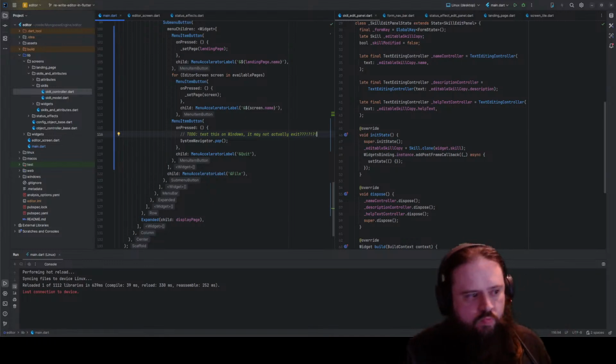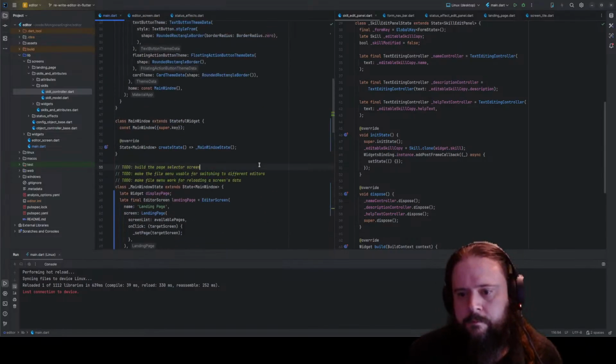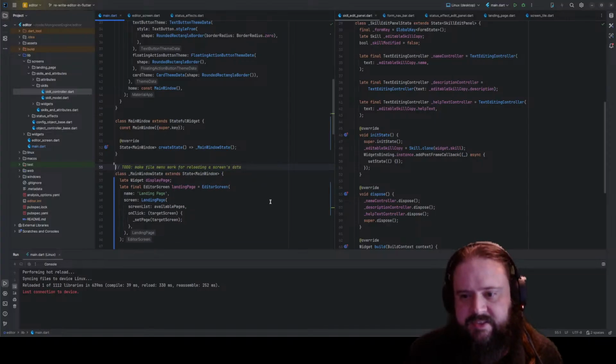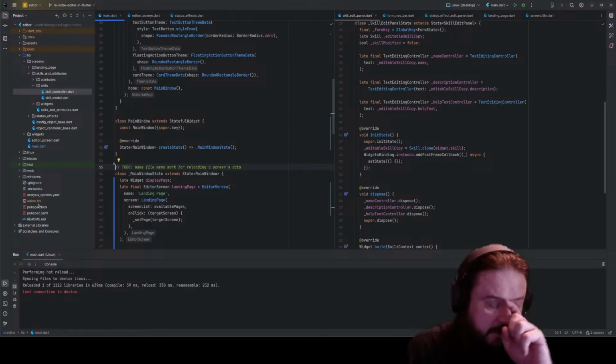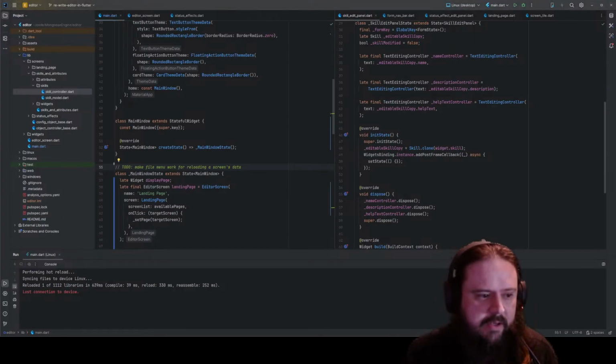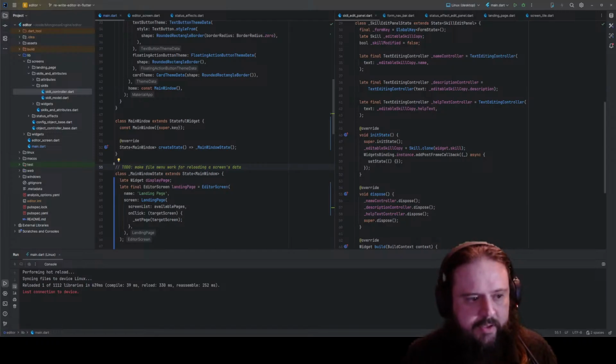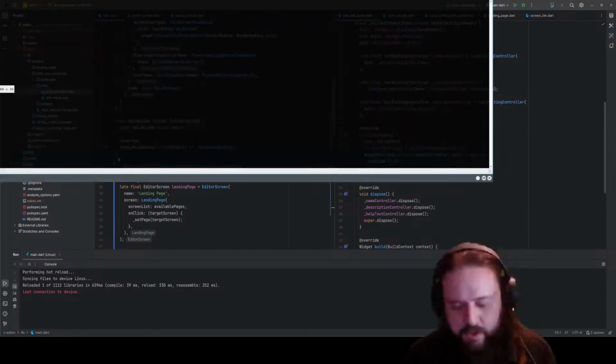Okay. That's done. That's done. Oh yeah, reloading. I need to figure out how I want to reload. But let's do a commit here. Let's see here. Make the file menu work as a navigator. Okay. Oops.